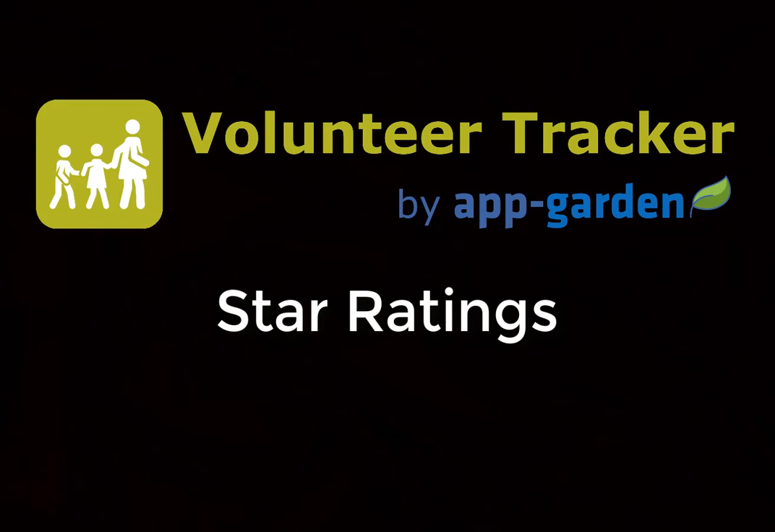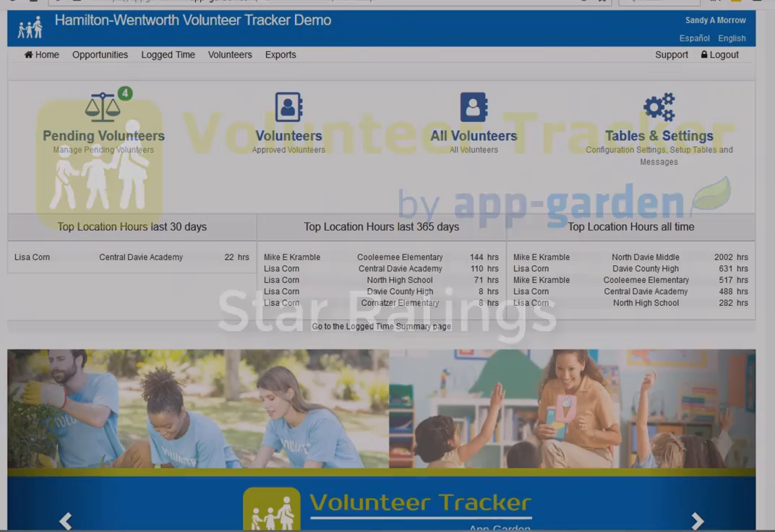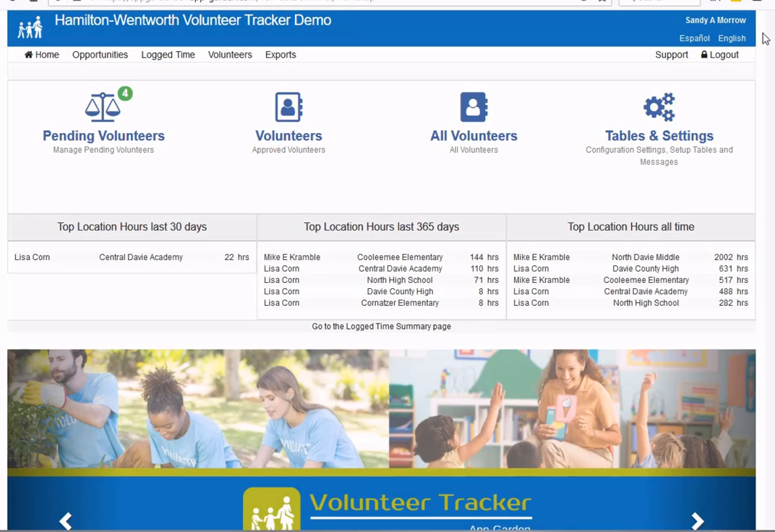In this video, I'm going to show you how to change your star rating so that more volunteers can attain those stars quicker as they log their time. So I am Sandy Moore. I'm an administrator here at the Hamilton Wentworth Volunteer Tracker demonstration. So again, this is a demonstration version of a volunteer tracker.